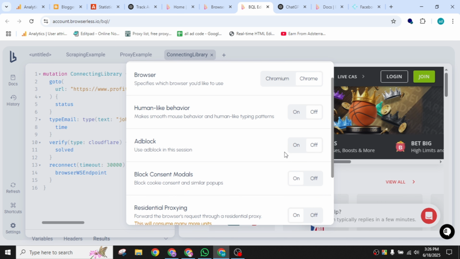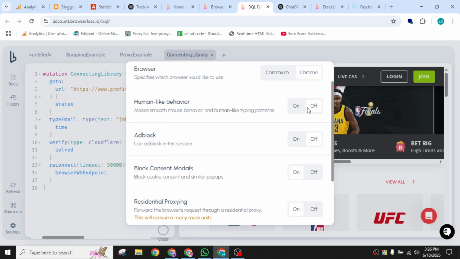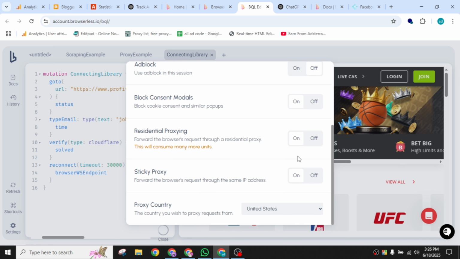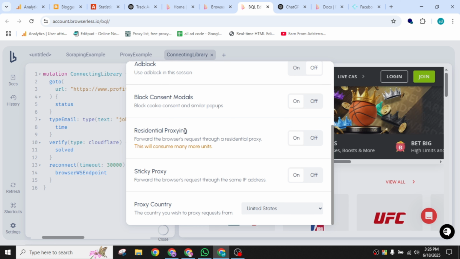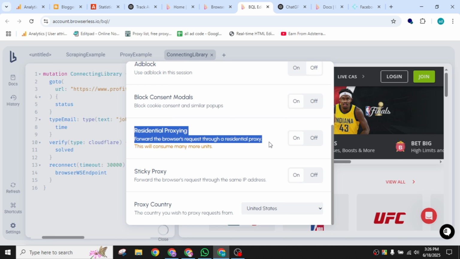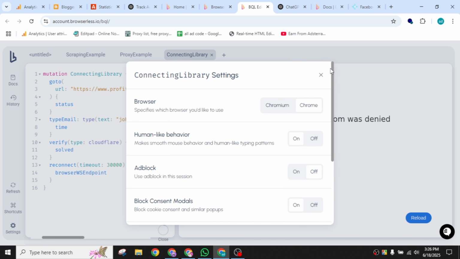In this setting you can change the location, but don't turn on the ad block. If you click on ad block, then it will not load the ad. Okay, you can enable human-like behavior. You can change the country. There are so many countries in here, so you can change the country, and it is very easy to use.